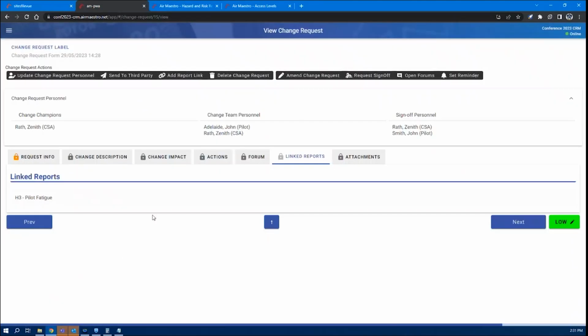So I was in this tab. That's how you can link different reports with the change request. You can delete the change request if you think it's not relevant. We discussed this one. And if you think it's ready for sign off, you can click on request sign off. Or if you think it needs to go through an investigation or a discussion, you can click on open forum.